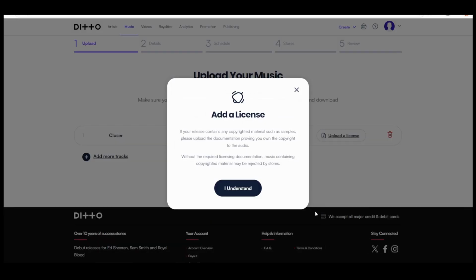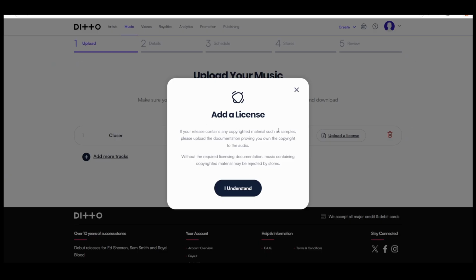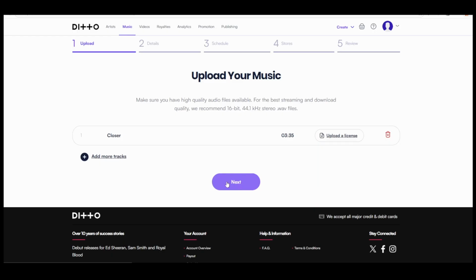This message pops up, and it's very important. If you release anything that has copyrighted materials, including samples, you have to upload the documentation proving that you actually own copyright to the audio. But in this case, I do not use samples, so I'm going to click I understand. Here's the song. Don't need to upload a license because we're not using any samples.